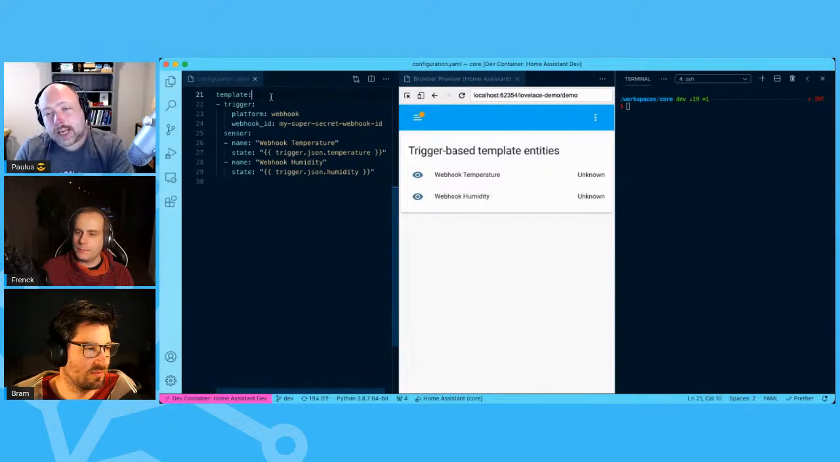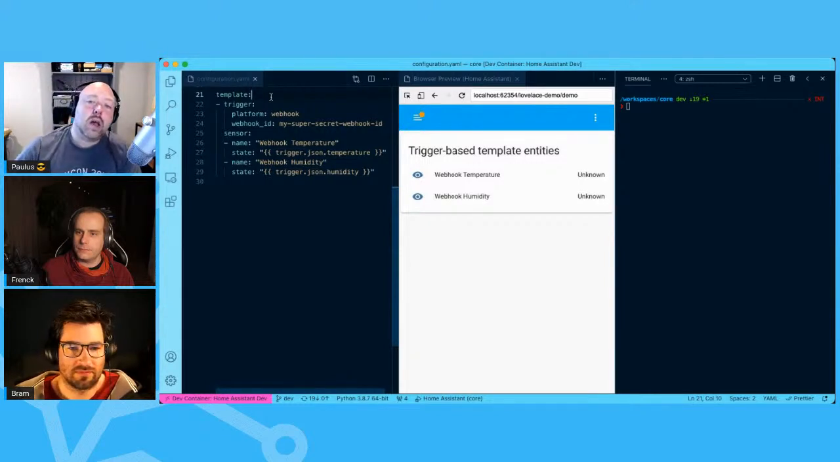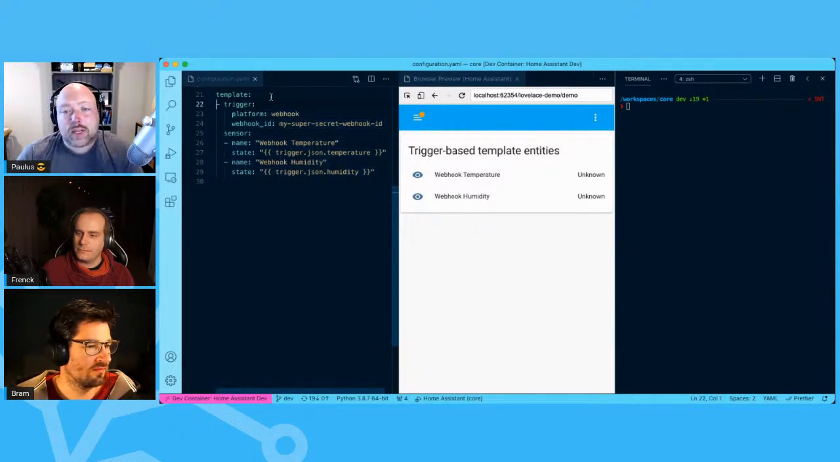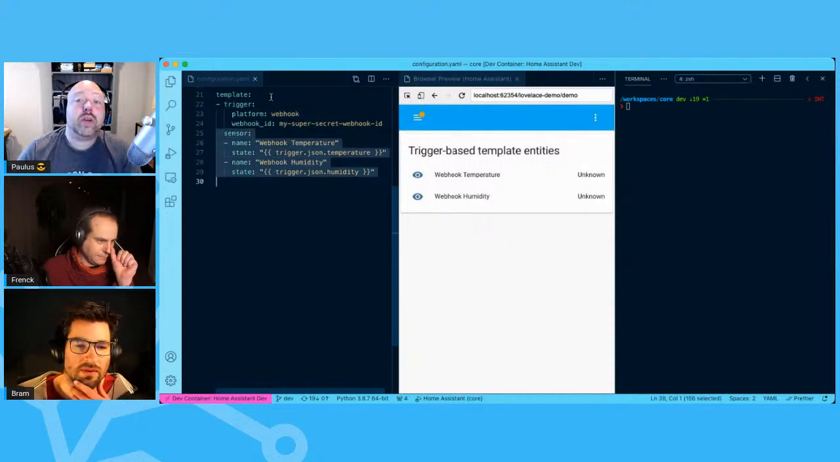Let me take one step back. The trigger-based template entities are defined on the top level of the template integration. They are not defined as platforms like all the other template entities. The state-based template entities will also eventually be configurable through the top level, but we're not there yet. So right now it takes a list. This is one config section for a template in which you define one trigger, and you can define multiple entities that all relate to that one trigger.